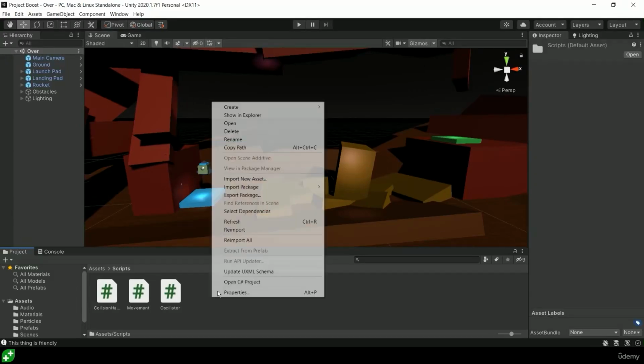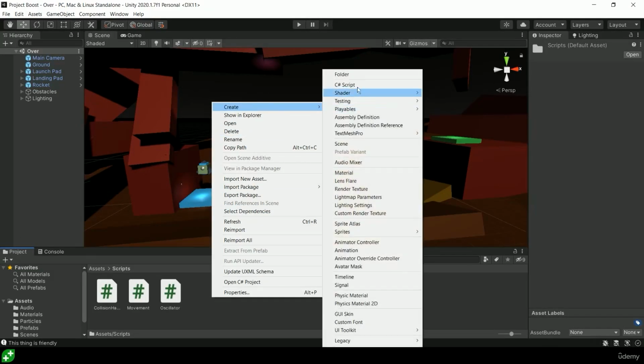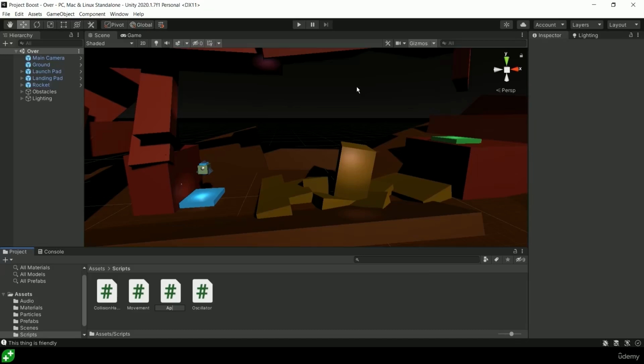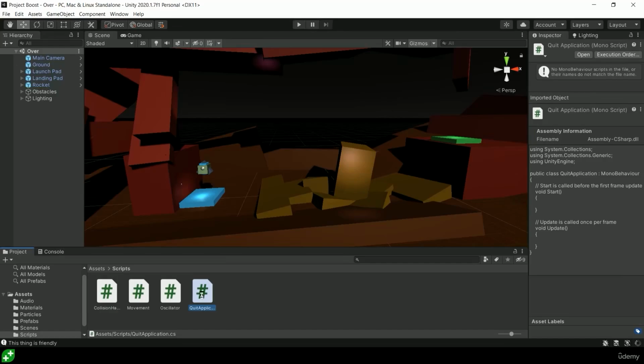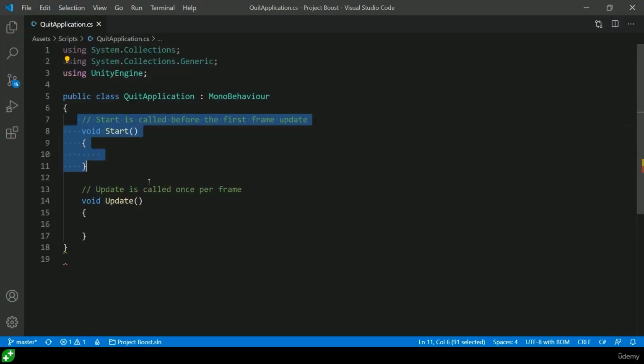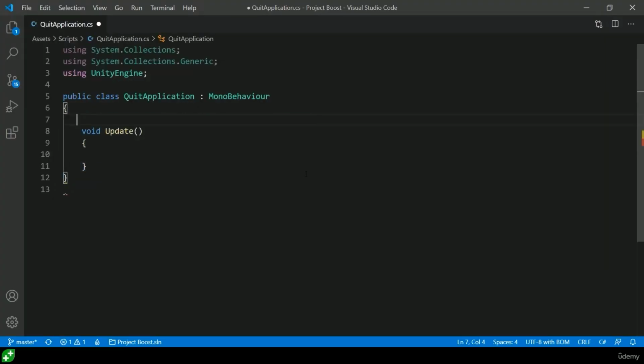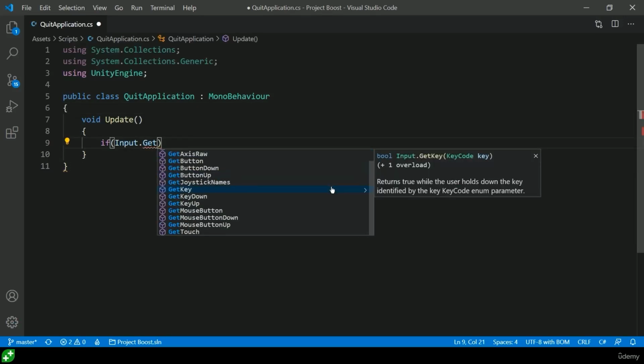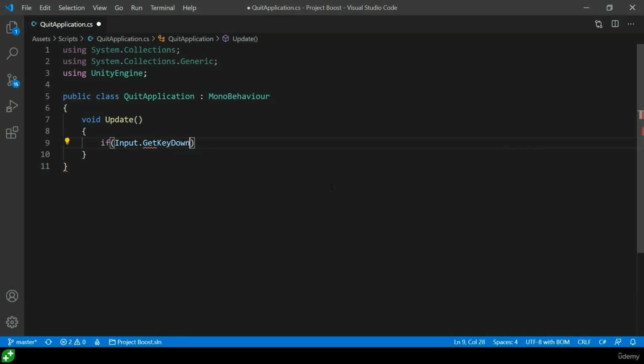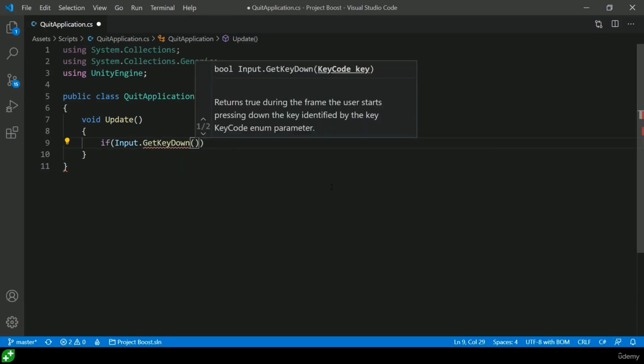Rightio. First step is let us right-click, create C# script. We'll call it QuitApplication. Let us open that. I don't need my Start method or my comment above Update, so I'm going to remove all of those. And then within Update, the logic is if Input.GetKeyDown, which we've worked through before, and then in parentheses, what can we put in there?